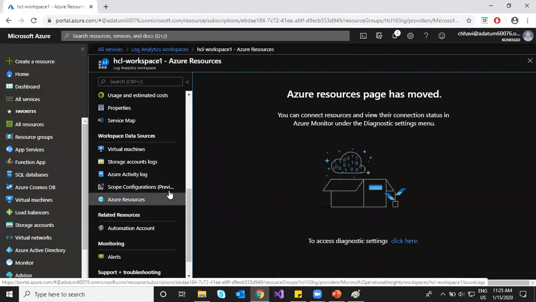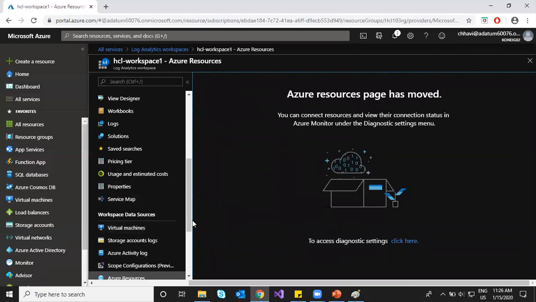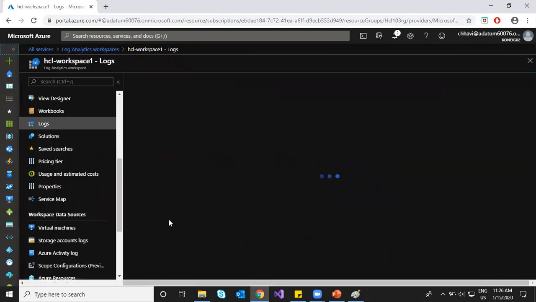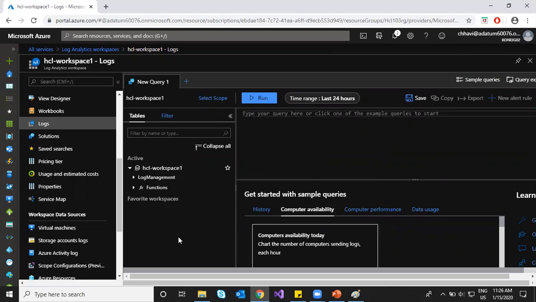Okay, so that was your data source. And now you can just start searching. Click on logs. Okay, now see this is your workspace. On the left hand side, if you observe, this is the name of your workspace. Inside your workspace, you have a database. The database here, the name is log management, right? Managing or analyzing the logs.